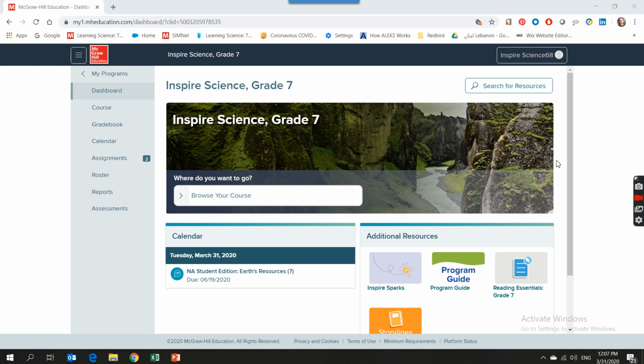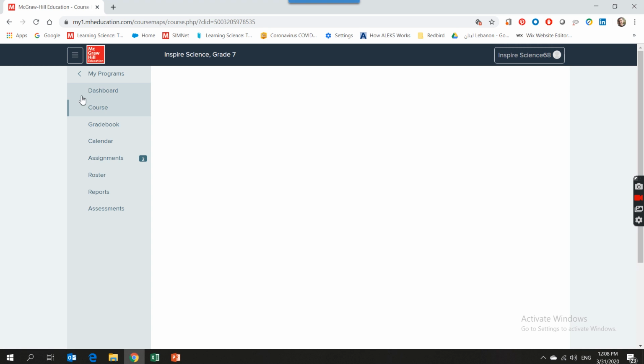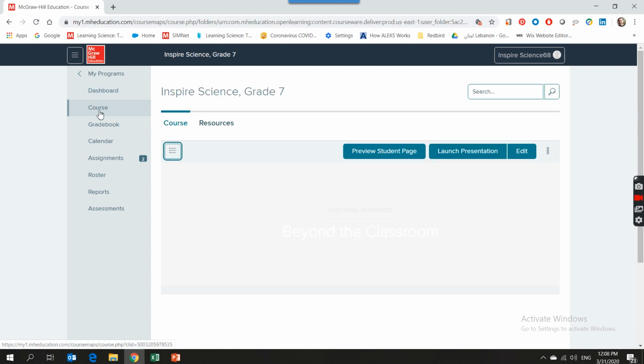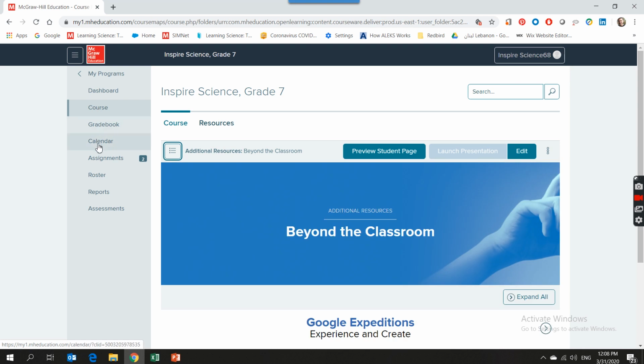So obviously this is just an opening cover, and then you have all the tools at the left side, and I have clicked on course. So we are going to see that again in a minute. So you have the main dashboard that we have seen. You have the course, which will give me access to the content and resources, the gradebook, the calendar, assignments, rostering tool, reports tool, and assessment tools.